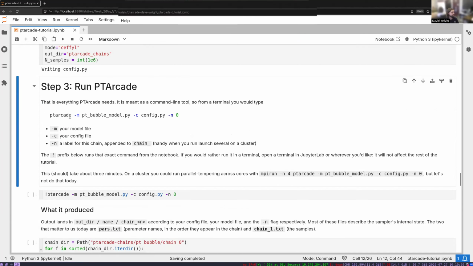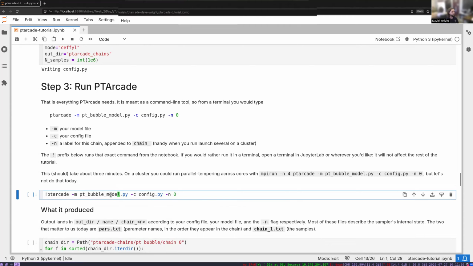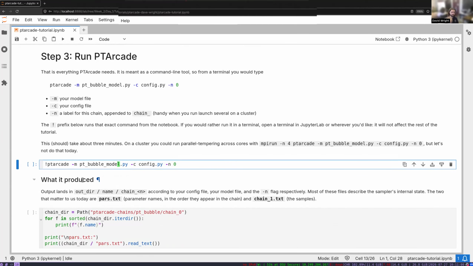And we are going to run PTArcade. As I showed you earlier, we're going to say ptarcade -m, and then the config with -c, and then we'll just name it chain 0. Now in Jupyter, you can do an exclamation point, and this just runs a shell command, and that's what we're going to do. But if you'd rather run it in a terminal, that's fine. It'll give you the same answer. So let's run this.